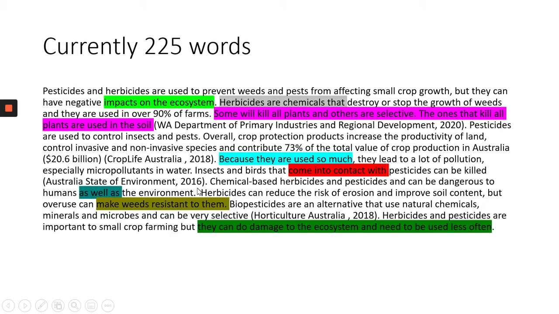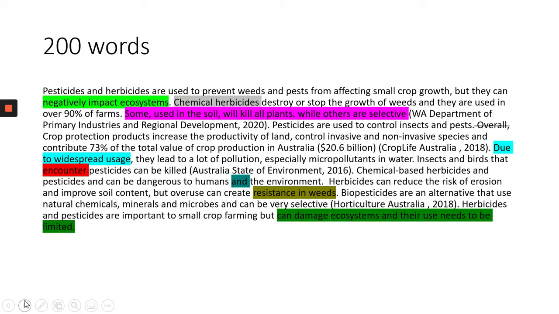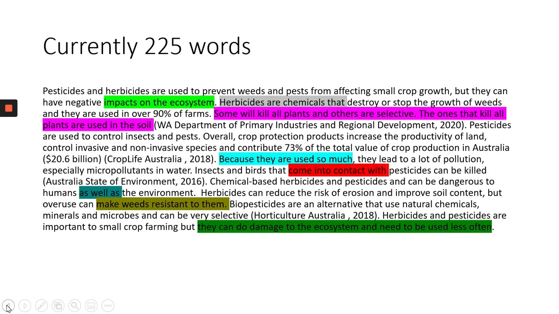The purple section here: some will kill all plants and others are selective. The ones that kill all plants are used in the soil. Change that to: some used in the soil will kill all plants while others are selective. That should have a comma between plants and while, but you get the idea there. It's a little bit less clear, but the meaning is still there and the sentence structure helps keep the sentence much shorter.